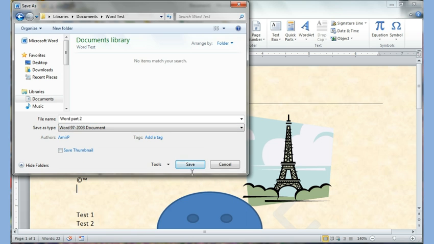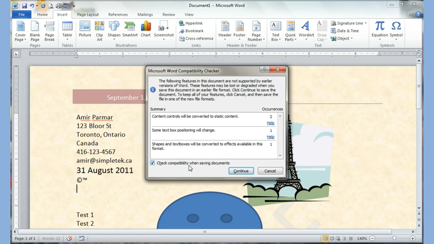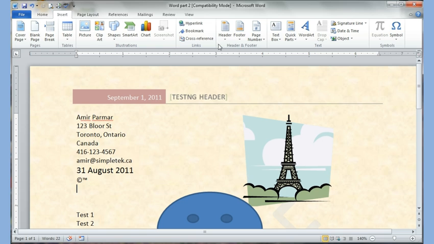So if I click that, click Save, it's saying that there are some features which are available in 2010 or 2007 that cannot be used in 2003. So I'll just have to hit continue here if I want to save this as 97 to 2003 format. And on the top there it will say compatibility mode. So it's just saying that you've saved this file in a format for 97 to 2003.